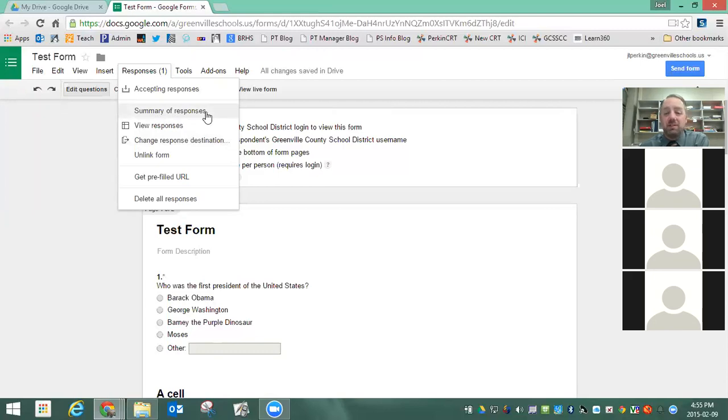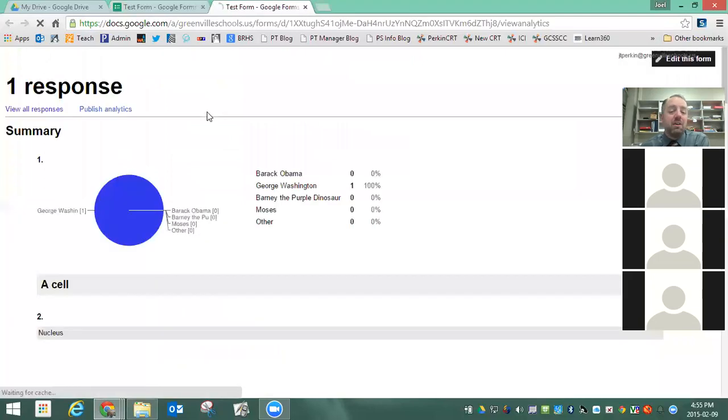But the other cool thing you can do is this will give you a summary of responses. It will actually do a little bit of data analysis for you. And I've only got one answer in there. I've only taken it once. But for each question, it decides what data would be most useful based on the type of question. So for a multiple choice question, it will give you a pie chart and show you what percent of students answered each of those.